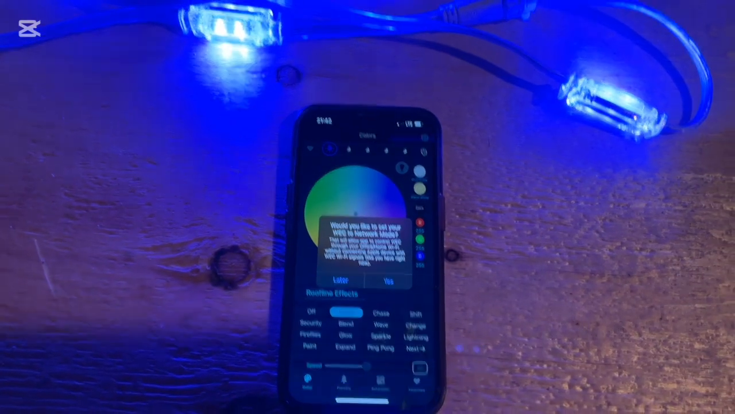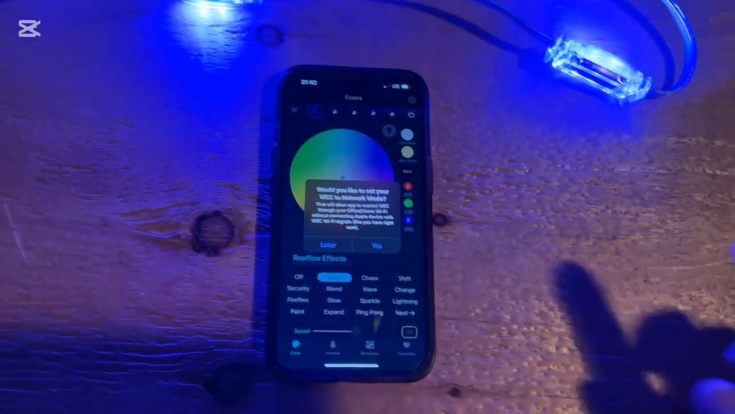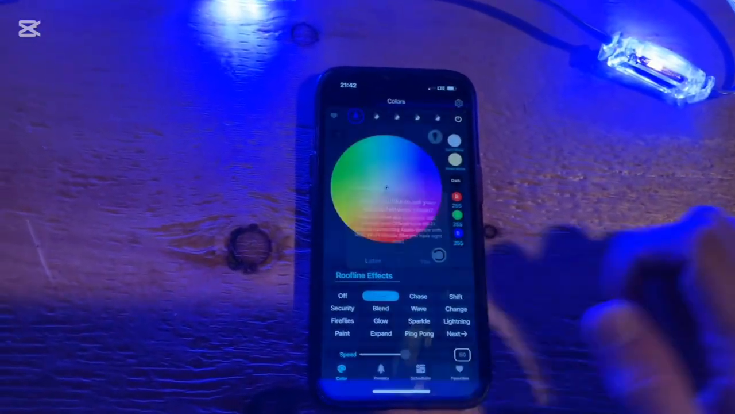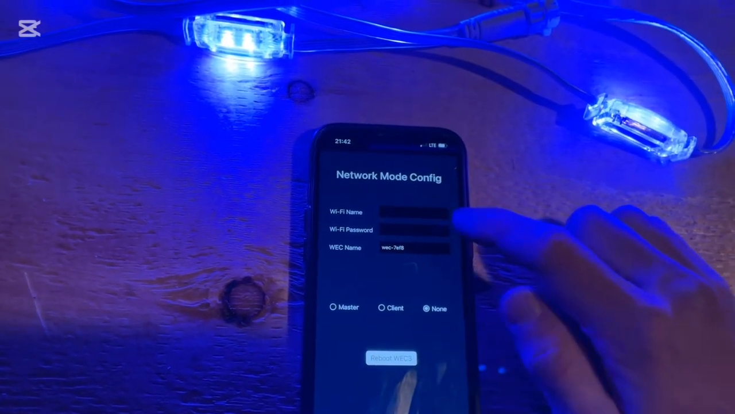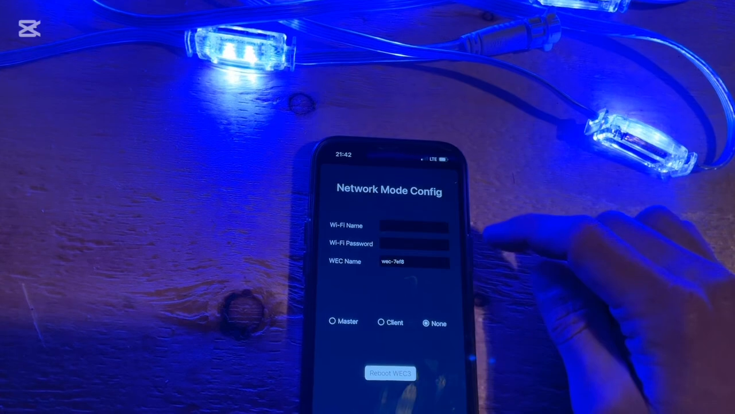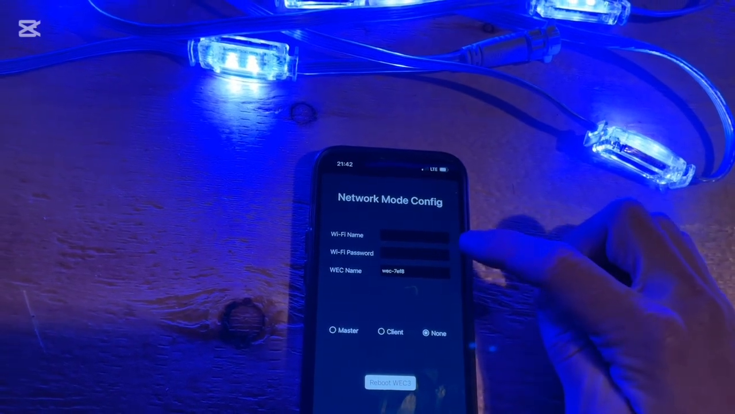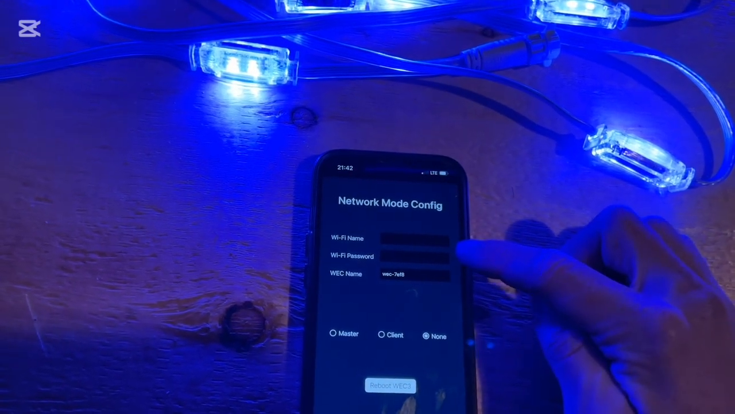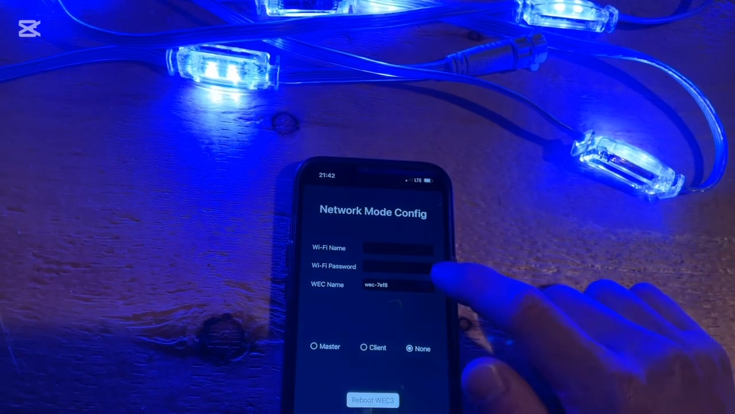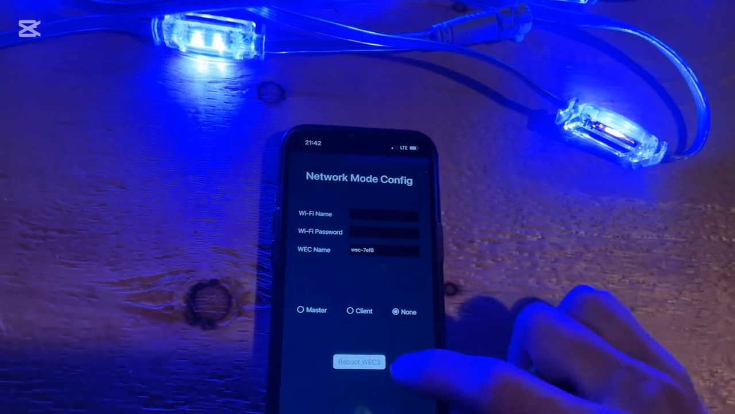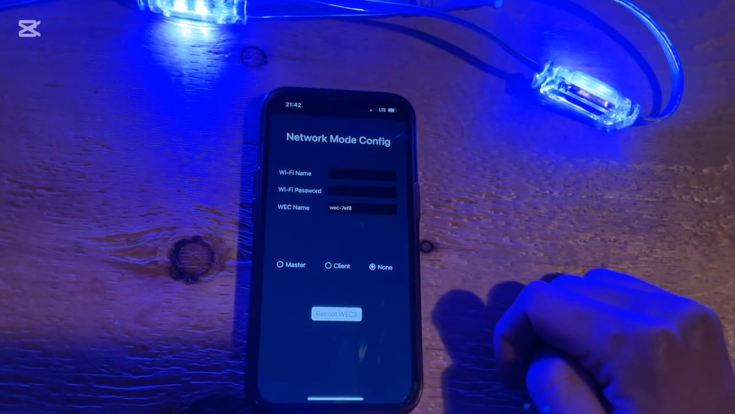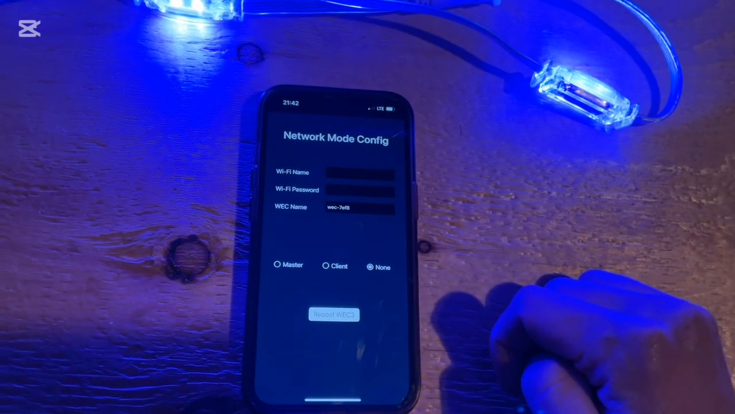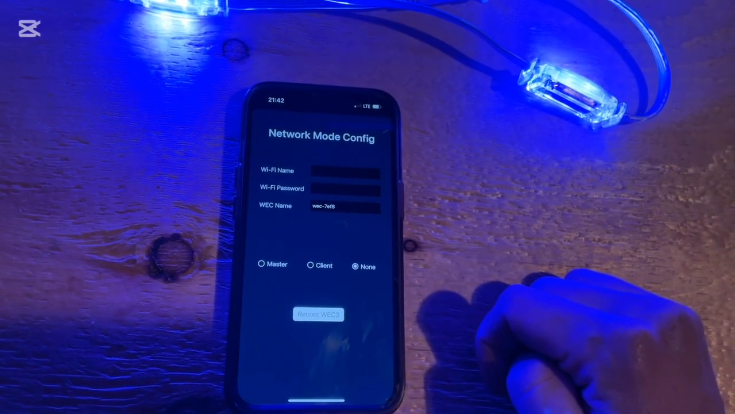Okay, so if you want to connect to network mode, what you do is you go yes, and then it's asking for your Wi-Fi name and your Wi-Fi password. So you put in your Wi-Fi, like if it's your home or your business Wi-Fi, you put that in here, and then you put the password in, and then just click reboot. It'll take 10 seconds to reboot, and then you should be all set up.